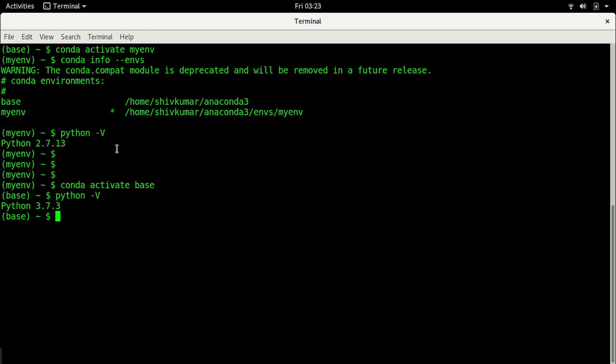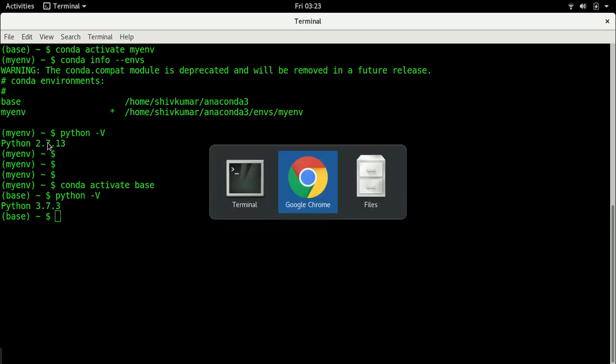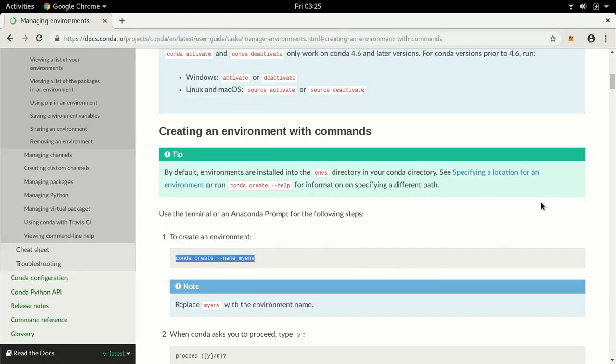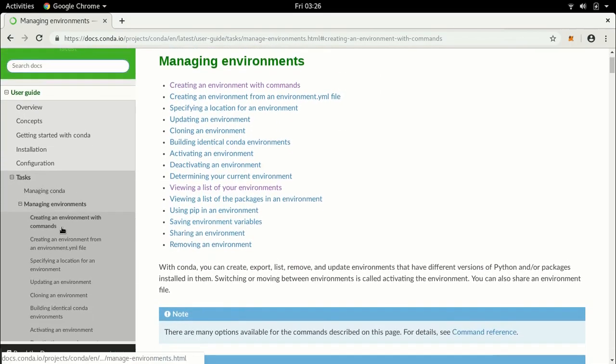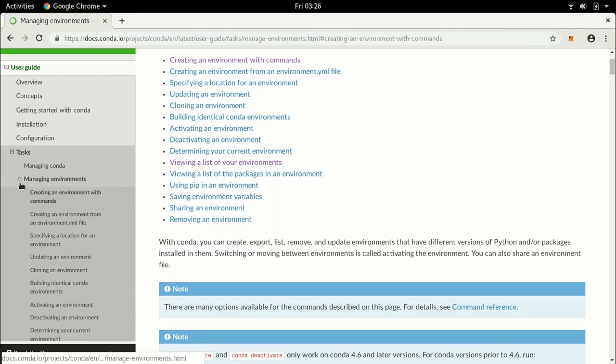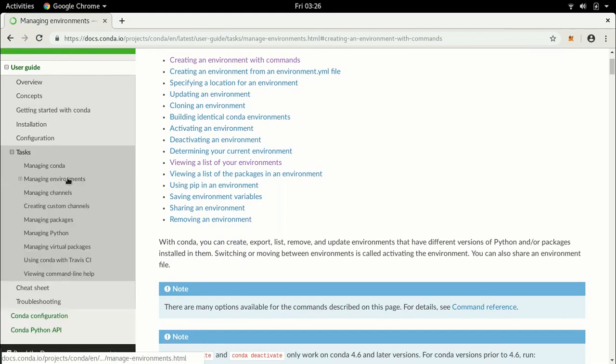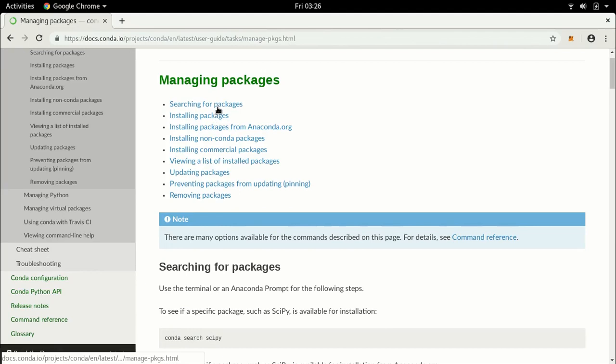So now the question is, how do we create an environment with a specific version of Python? So let's talk about it. Let's go back to the documentation. In the documentation, we were looking at how to create an environment. Let's go back to the top, and you see here in this documentation we have the tab called managing environments. That's what we were looking at. If you look at all the other ones, you see there is one called managing packages and also managing Python. Managing packages is how you manage the packages within the Anaconda distribution, right?